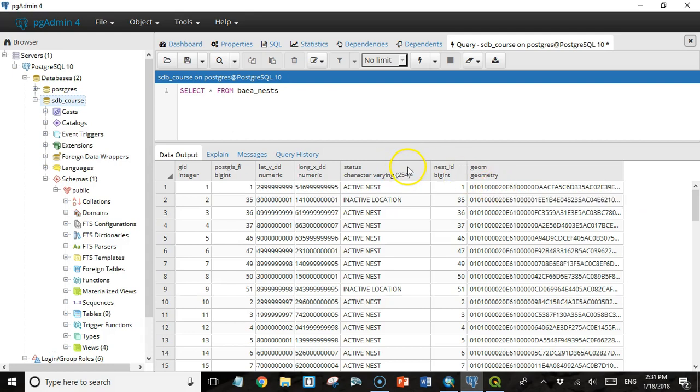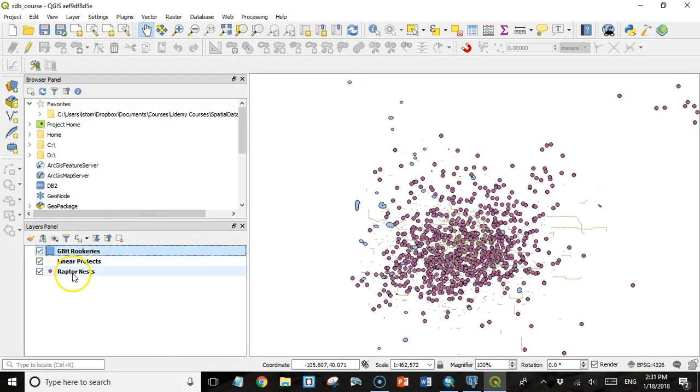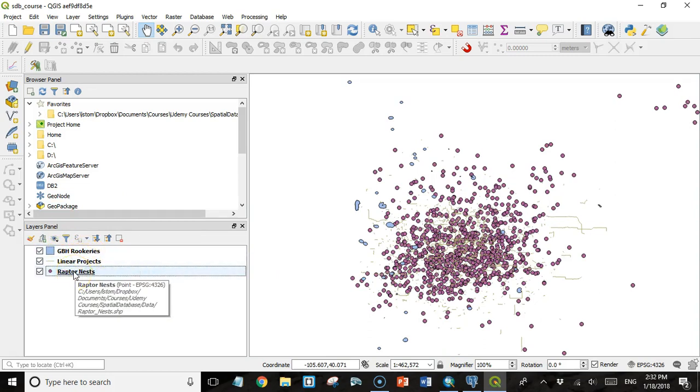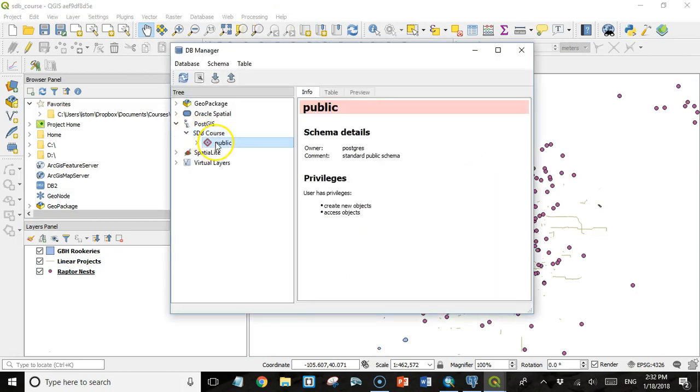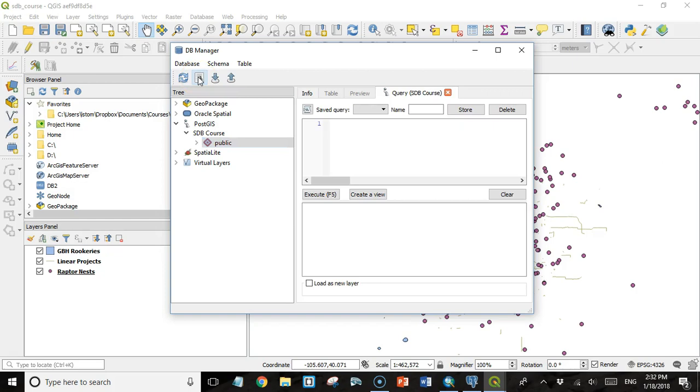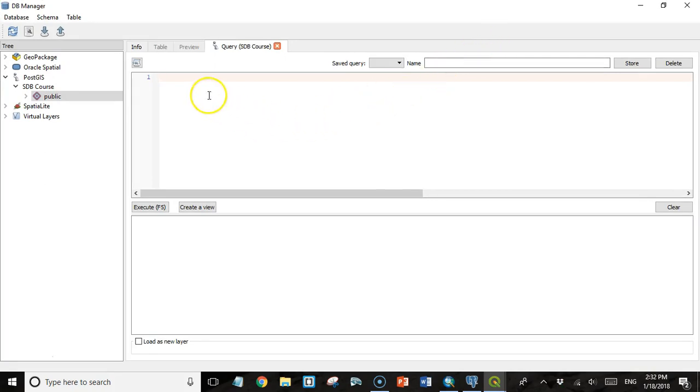To do that, we have to look at this data through another client, and that's going to be a desktop GIS. So let's go to QGIS. We have great blue heron rookeries, linear projects, and raptor nests. So in QGIS, to enter a SQL query against this data, I'll go to the DB Manager, navigate to our database, the public schema, and then click this button right here, which if I hover over it, I get a tooltip that says it's a SQL window. And so now I have a SQL window, and I'm going to expand this to make it a little bit bigger, similar to what we had in pgAdmin 4. We have a box up here where I can type in a SQL command.